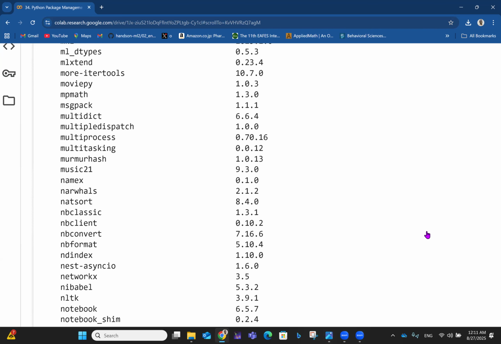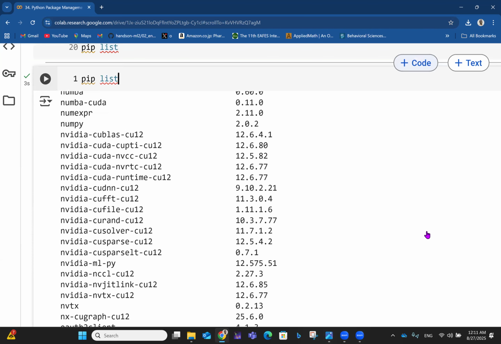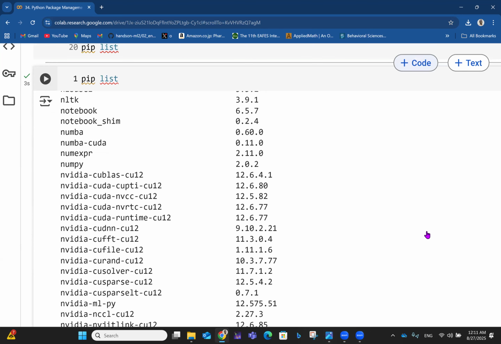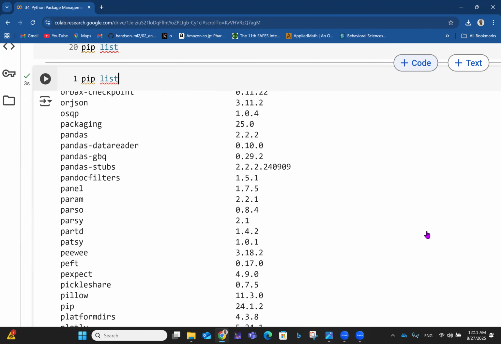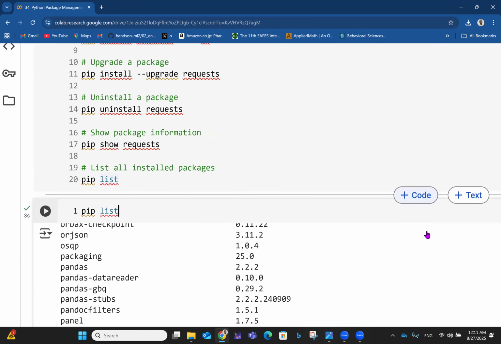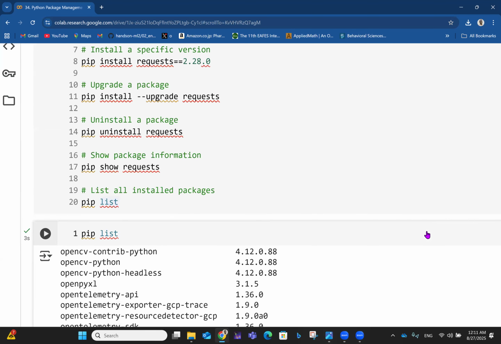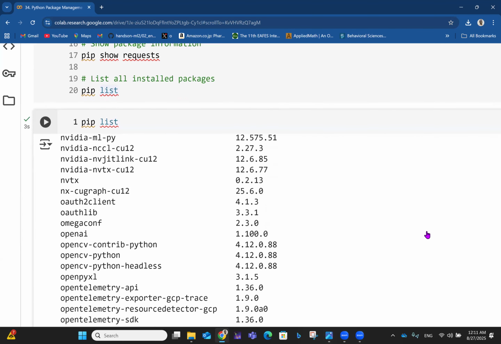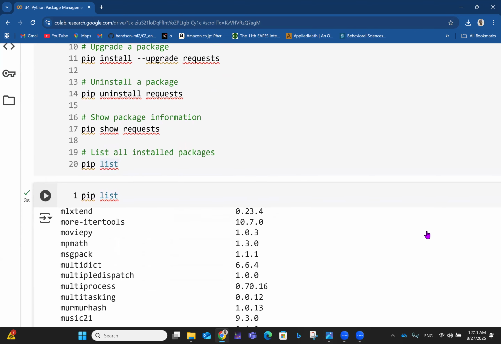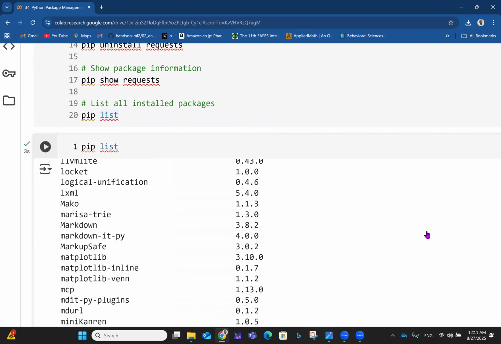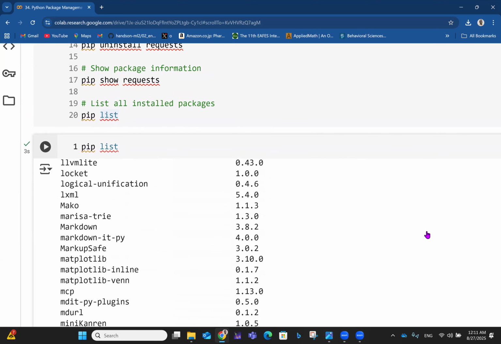Matplotlib inline. Wow, this is serious. Okay, I've seen NumPy now. That's NumPy version 2.0.2, which is what we are using. Pandas, I think I have pandas also. Pandas version 2.2.2. Let me look for matplotlib. Yeah, there's matplotlib version 3.10.0. So we have that.